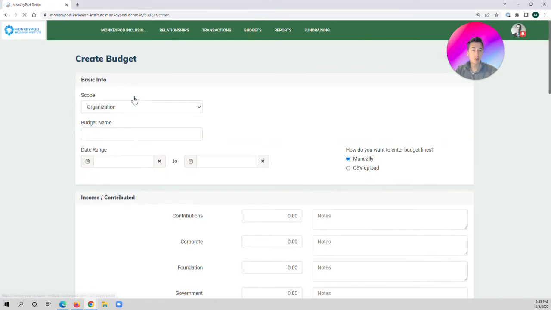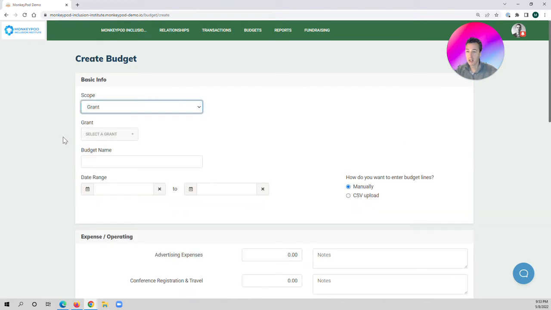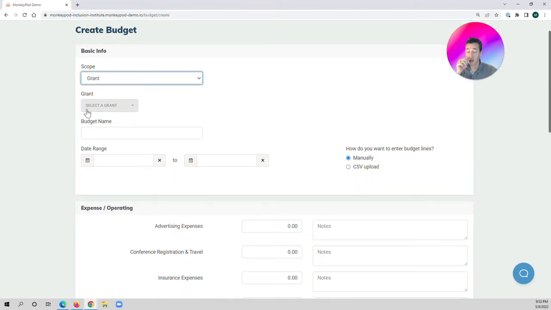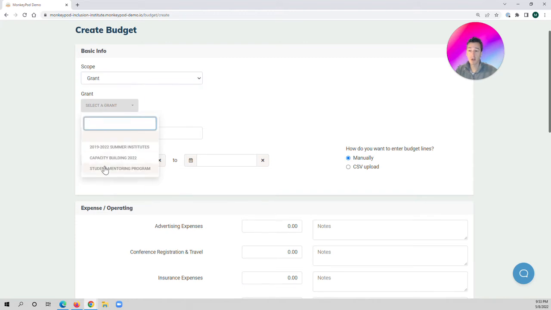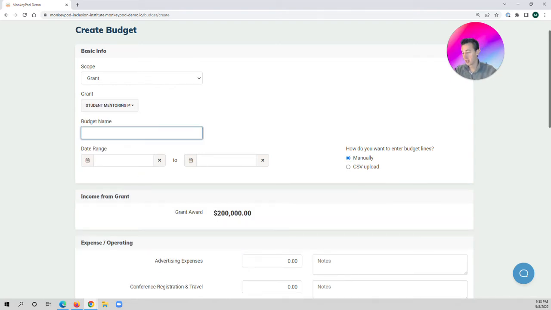But let's create a new budget for that grant. So we can select the scope as grant. MonkeyPod is then automatically going to populate this drop-down menu with any of those restricted grants from your chart of accounts. We can select Student Mentoring Program. Let's say it's a 2-year grant, and we'll name it Year 1 to 2 Student Mentoring Program.